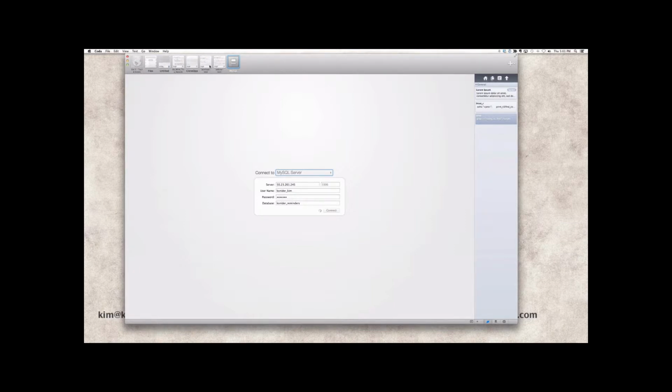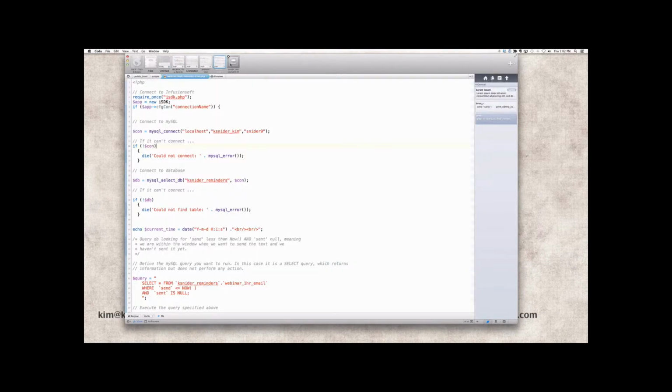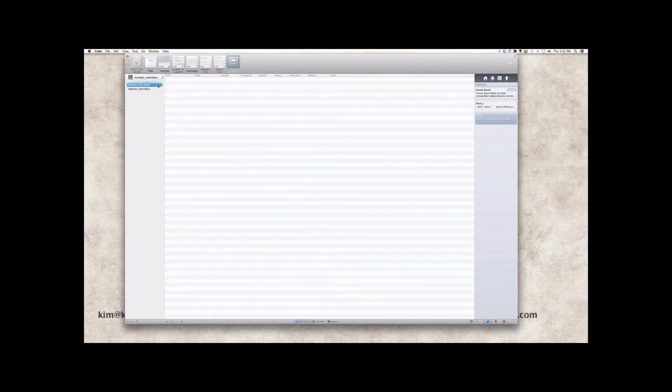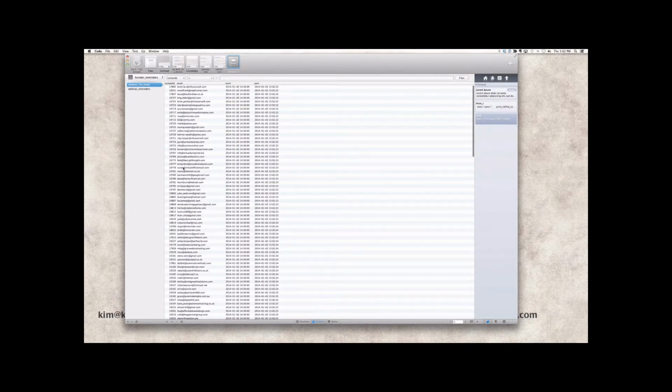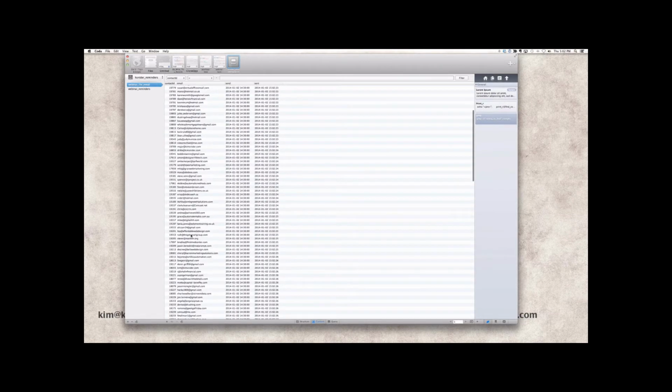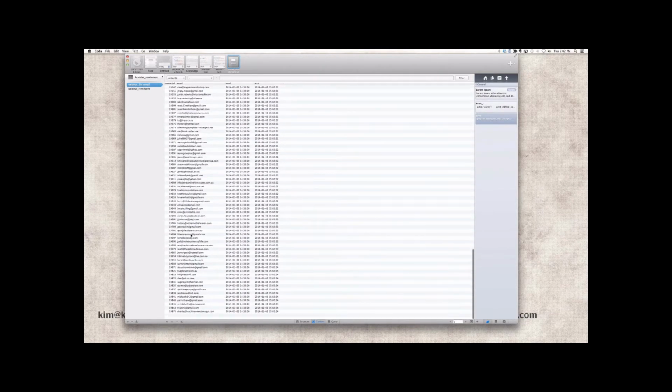if this is going to connect, I'm taking up all the bandwidth anyway, so we won't do that. Kill, go away. Oh, there it goes. Okay. So if you look in the reminder database here that I have, these are all your email addresses. These are all the people who are signed up for this webinar.